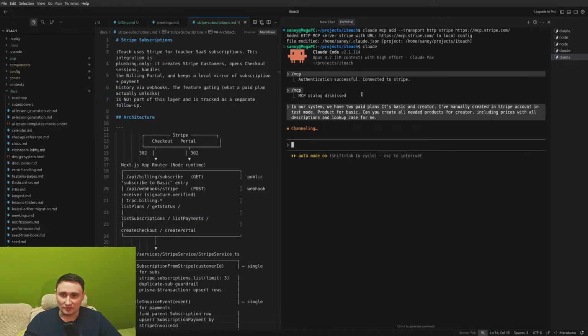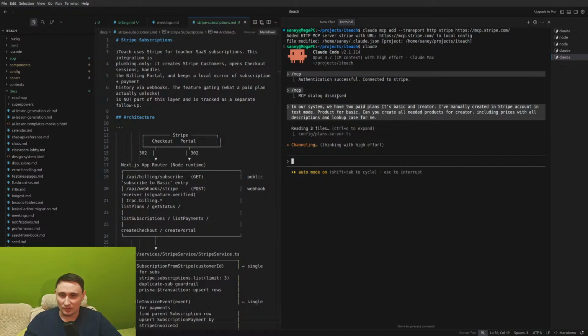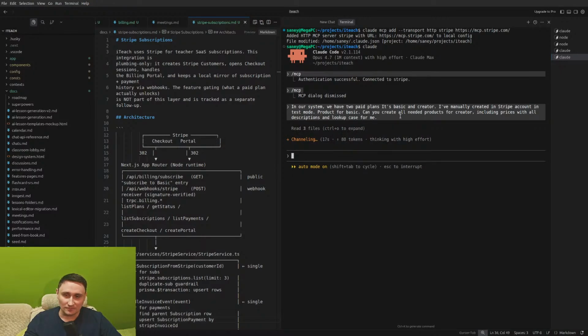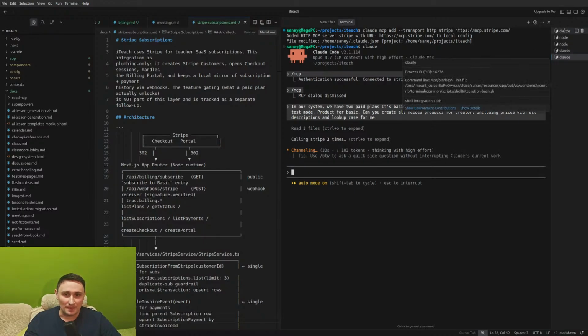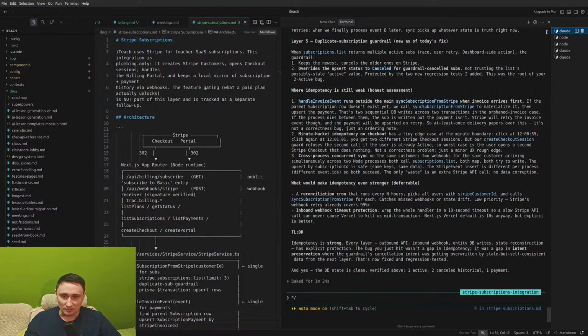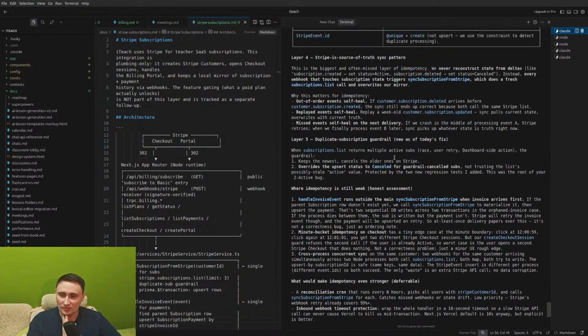So let's see if it will do this. About MCP, how it works: usually when you say what to do, they decide by themselves what tools they need to use. I didn't tell it to use Stripe, but it must understand that it needs Stripe and what tools inside the Stripe MCP to use. So here we got some answer.